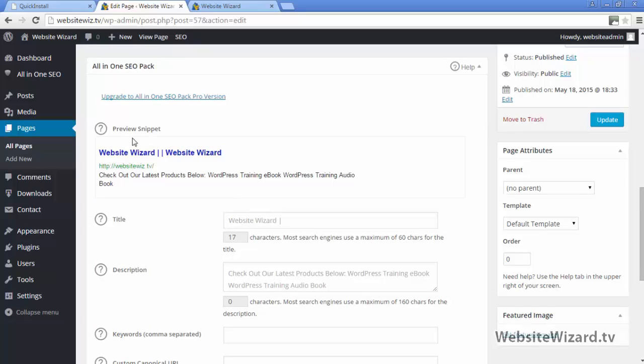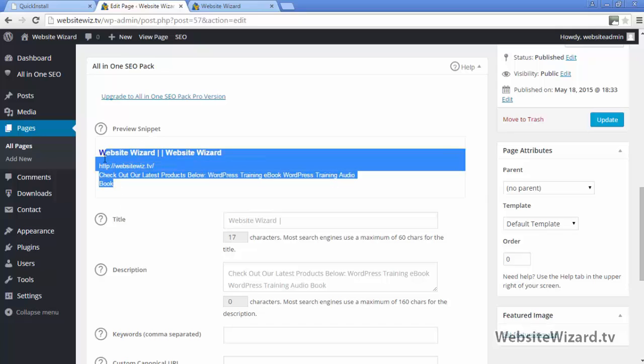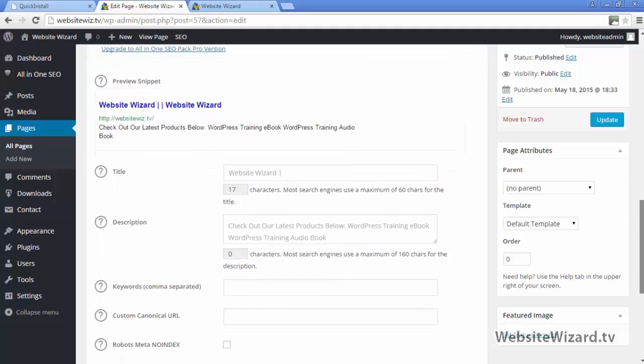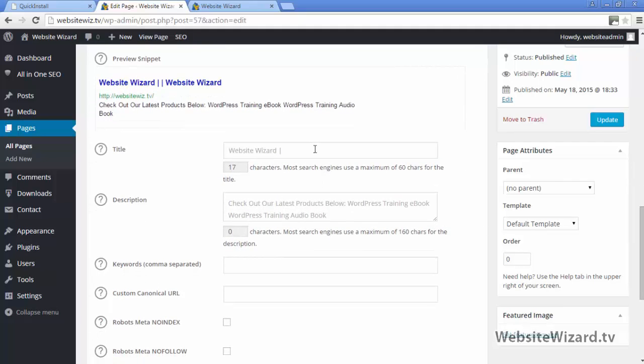You can see this snippet preview right here, and this is showing us exactly how this web page will display in the search engines. So we can actually customize this to make it more SEO friendly. And the way you would do that is by including your target keywords in the title and description.